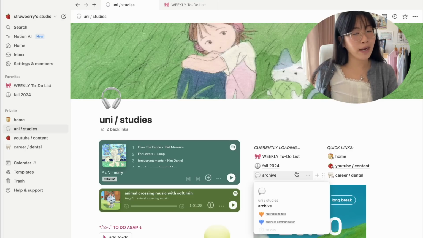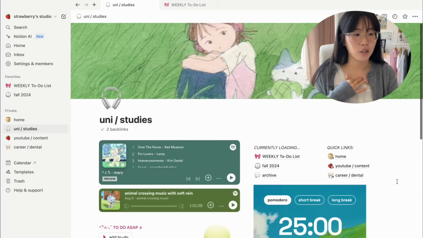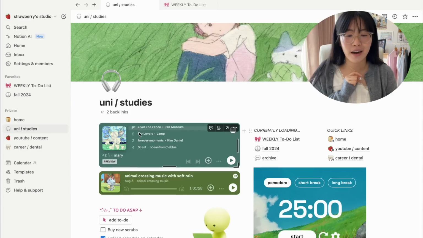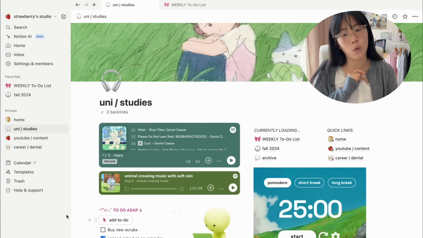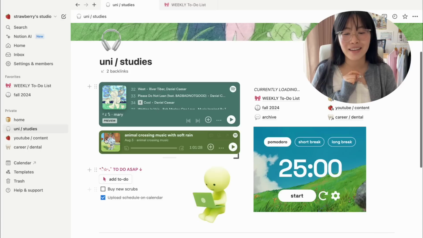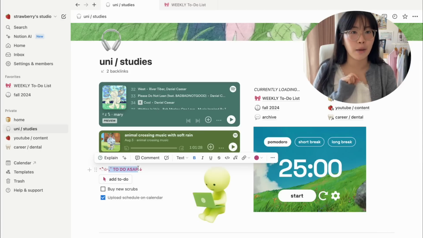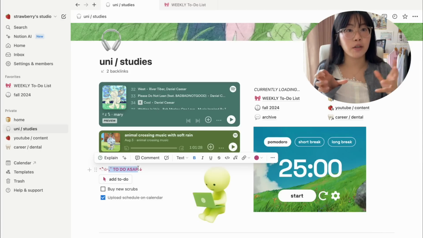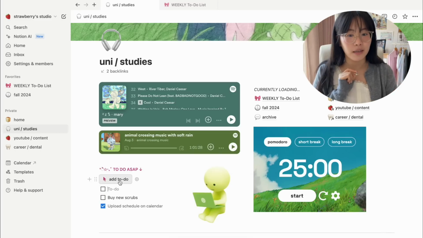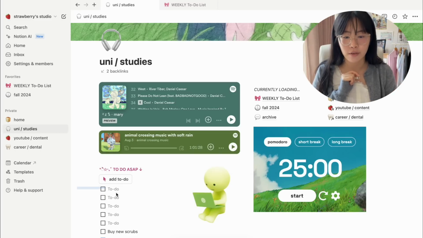Let's go to my uni/studies page. I'm really proud of how I set this up. I have a bit of a green theme going on. Here I have my study playlist, and of course more Animal Crossing music. I recommend it a lot. Under here I have an ASAP to-do list. This is where I put really simple tasks that don't have a specific due date, but just whenever you have time, do it. This is a button that adds a new checkbox every time I hit it.